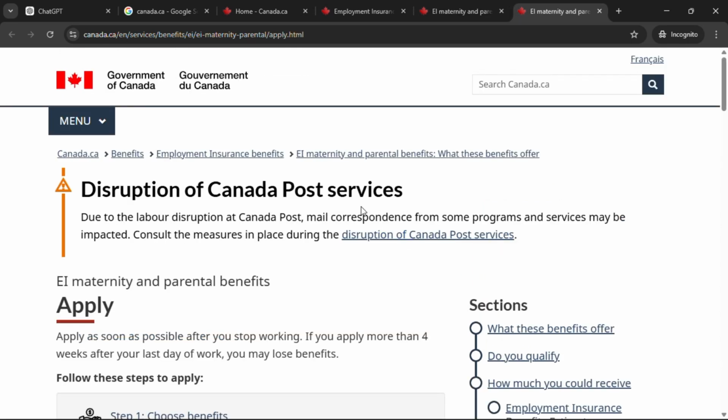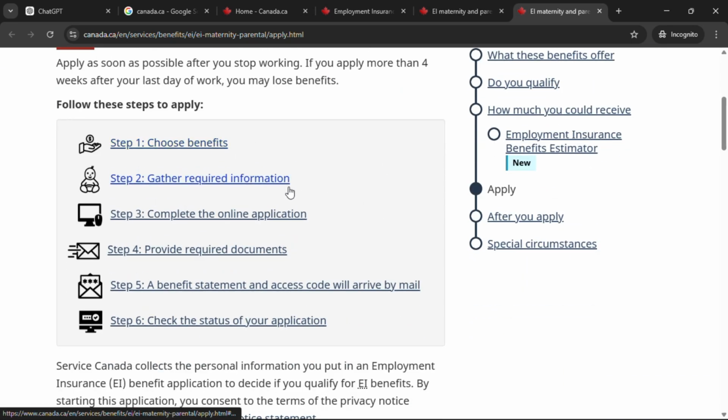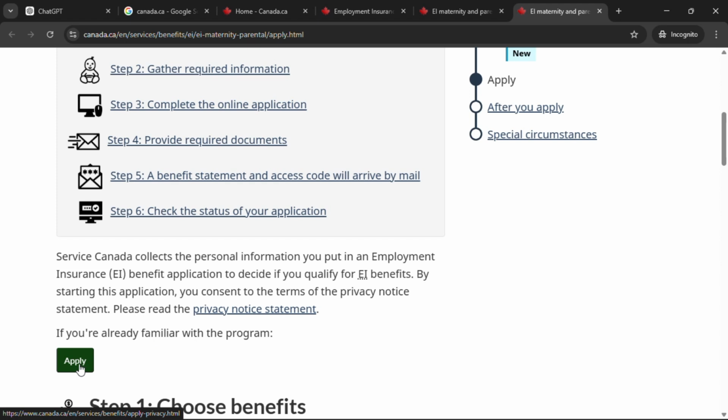the Apply button. The application process includes choosing the type of benefits you're applying for, gathering the required information, completing the online application, submitting any necessary documents, receiving your benefit statement and access code by mail, and checking the status of your application online. If you're already familiar with the program, you can go straight to the Apply section and follow the steps from there. That's basically how you apply for maternity leave through canada.ca.